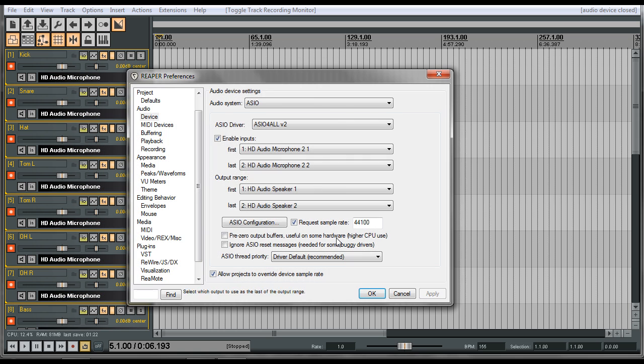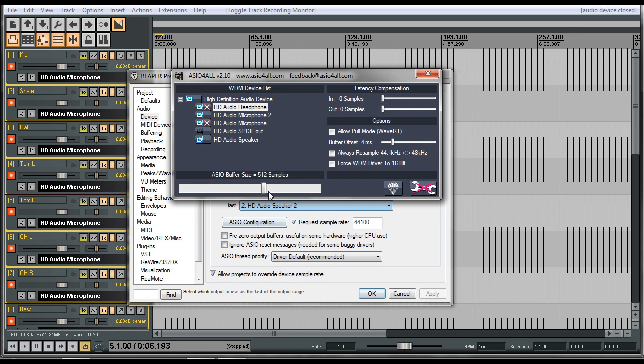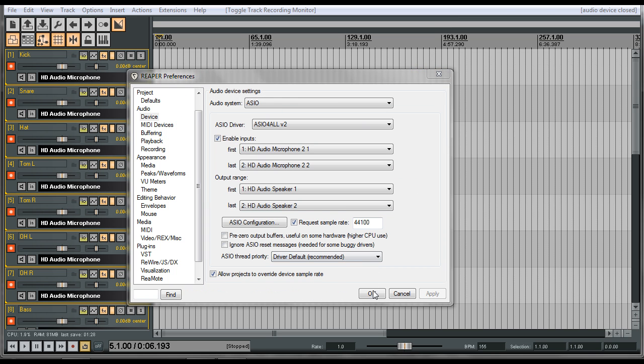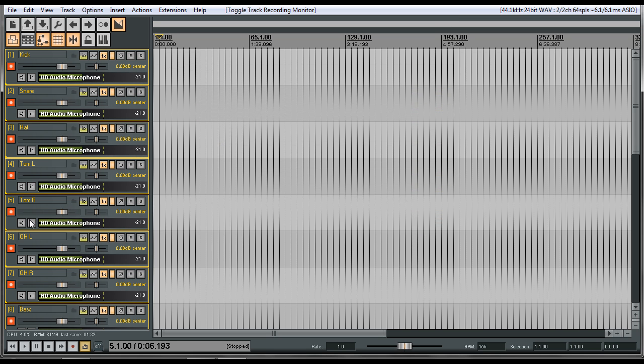So we're going to go as if you're listening to it. So we're going to make sure our buffer is all the way down. However, you might have to do that. This is ASIO4ALL, so that's why it looks like that. So we're going to check this off.